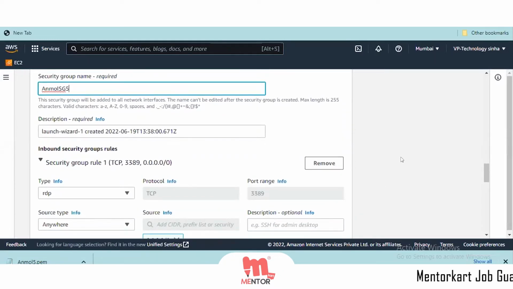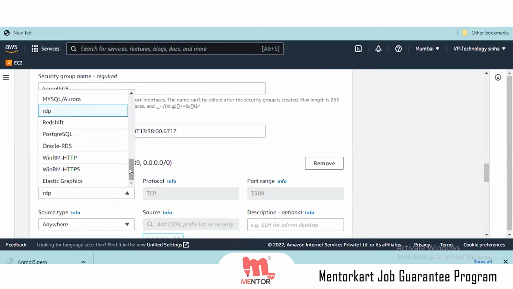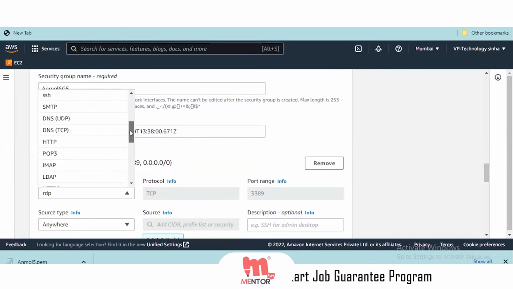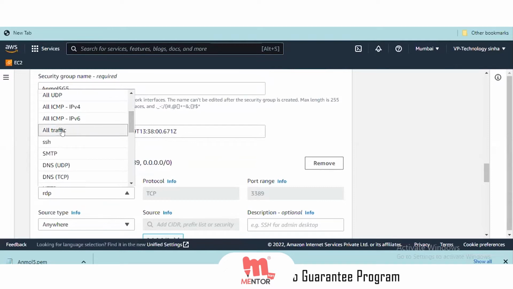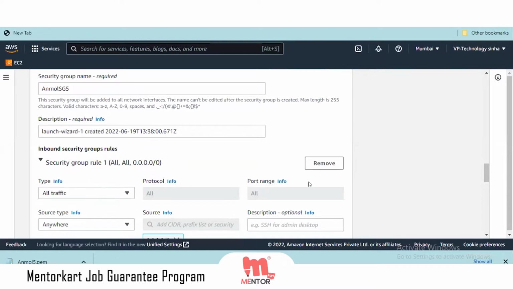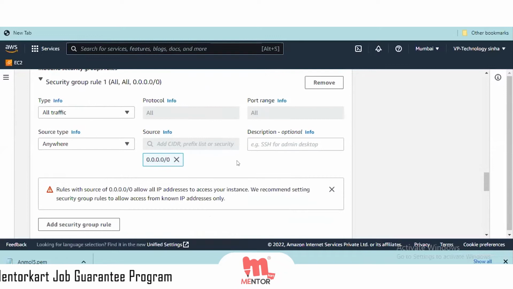After that, the port. Which port do you need? RDP port, different ports here. I need all ports to be enabled for my server. So what do I need to select? All traffic. I open all traffic in this server. There is no limitation, no restriction of any port. So all traffic is allowed for this server. Then select all traffic.